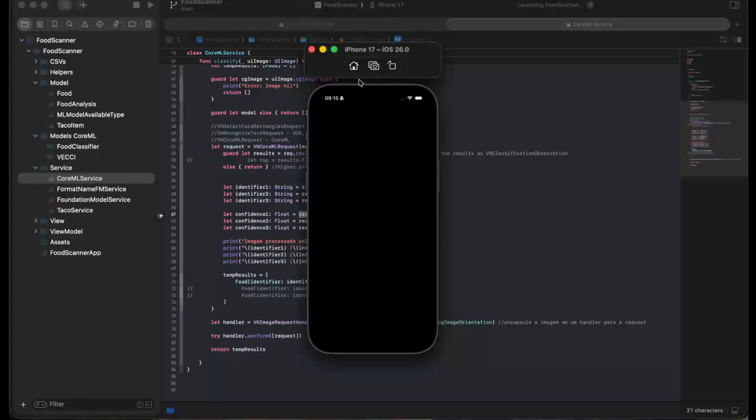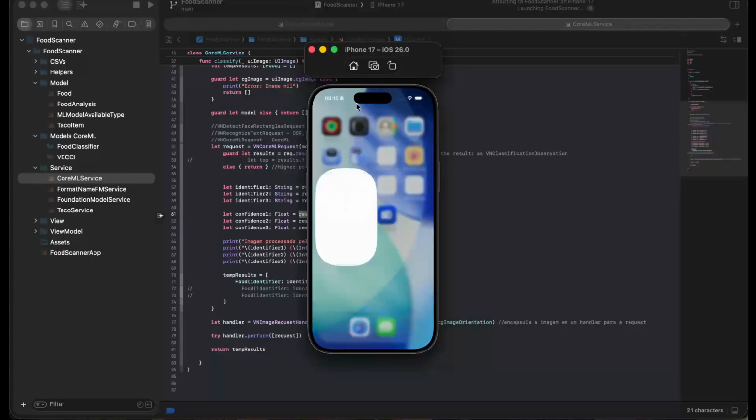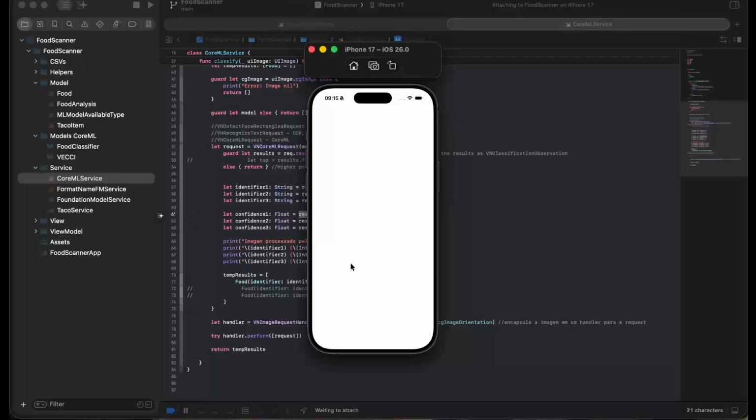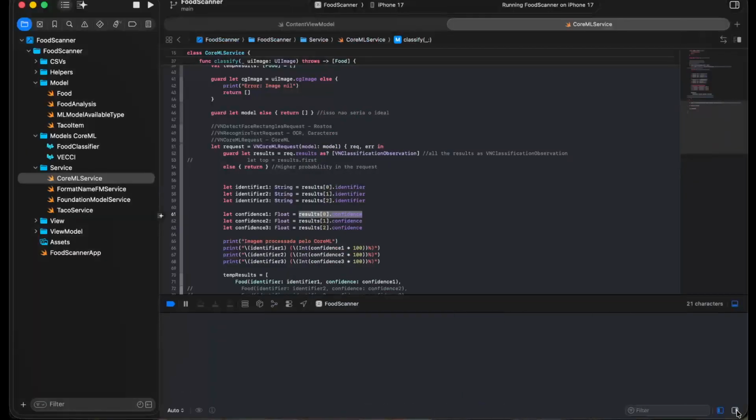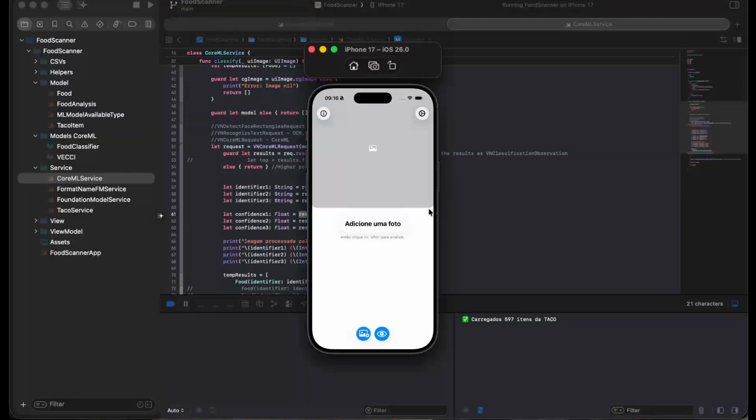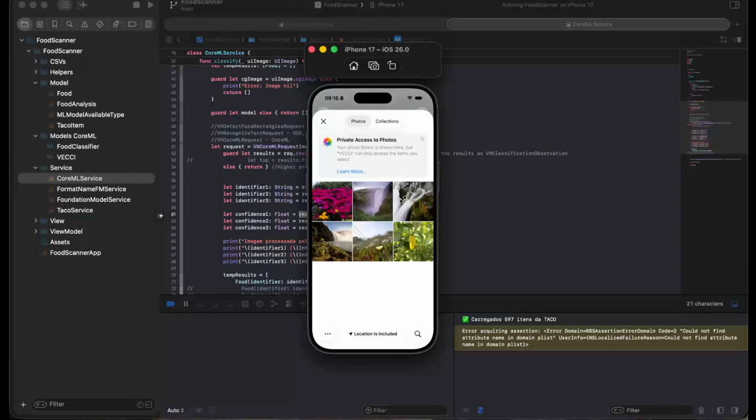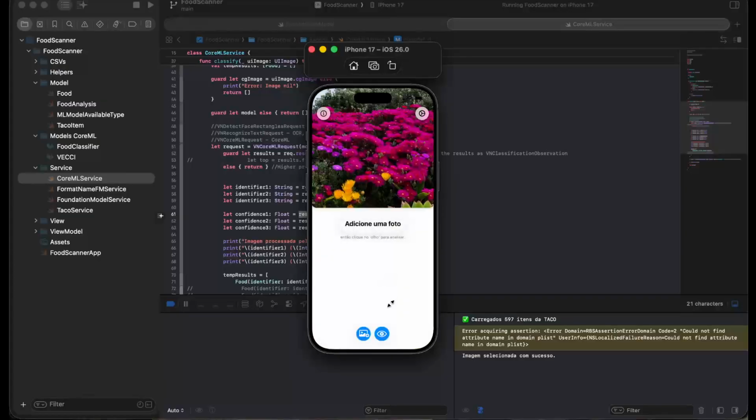So I hope my simulator works. I don't know why my simulator is not working. Please, simulator, work well. Work with my video. No. Okay, it went. So here is VECCI, and in VECCI you need to upload a photo. I don't have any photos because I'm in the simulator, but I will upload this flower photo.